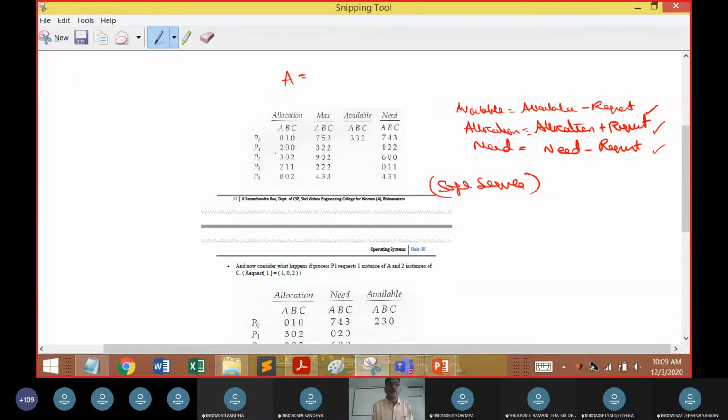So for A, 2 plus 3 plus 2 plus 3, we got A is equal to 10. Then for B we have 3 plus 1 plus 1, so in total 5 instances. And C we derived as 2 plus 2 plus 1 plus 2, so in total 7 instances. So these were the resources which are going to be allotted in this situation.